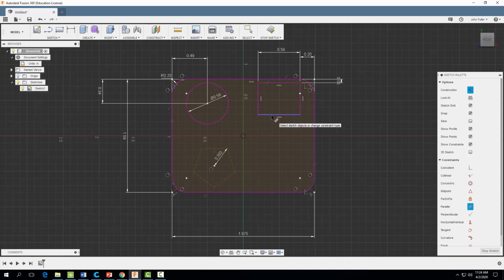All right. And now we need to just really quick add some dimensions here. So from this edge to this edge, it is 0.363. And then from this edge to this edge, we have a dimension of 0.488. Enter. Okay, and now we're still in construction mode here.